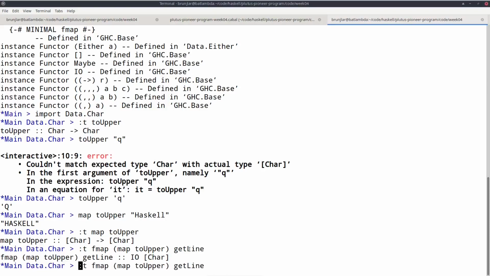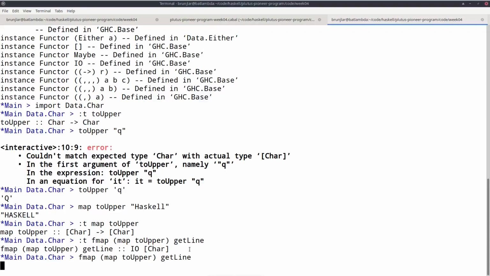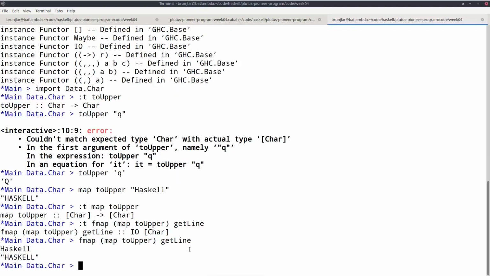And we can try that out and see it in action. If I execute this in the REPL, it waits for user input, and if I now provide "Haskell" and press enter, we see that the result is not just the string I entered, which would be the result of getLine, but this function, map toUpper, has been applied to the result before returning it. So we get Haskell in all capitals. That's one way we can take existing IO actions and turn them into new IO actions.